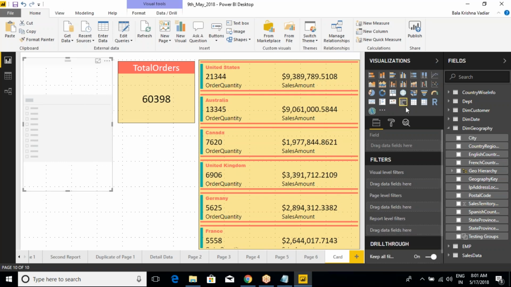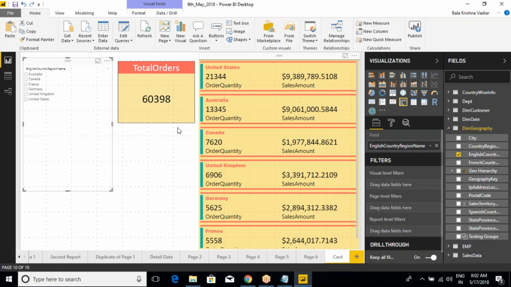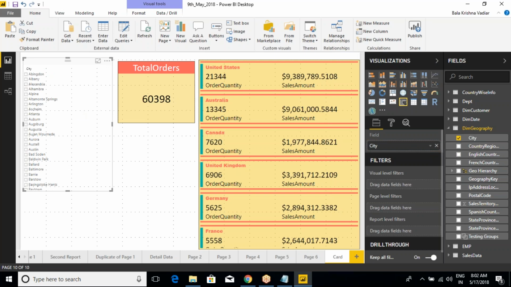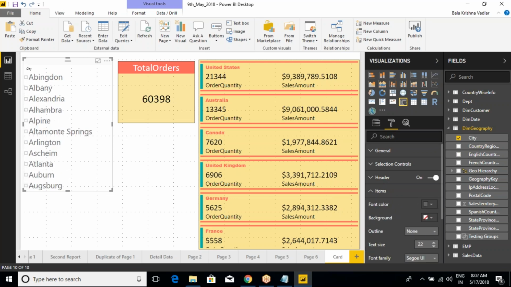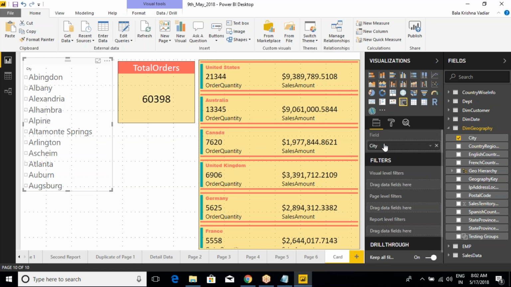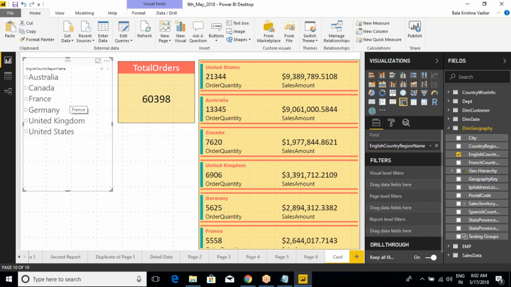So then we need to go for the slicer, and I'm taking the English country region name. As you can see, a slicer allows only one field. The moment you add a city, that value will be overwritten. Let me quickly increase the font. This also will be overwritten; it expects only one value. That is the country values here.